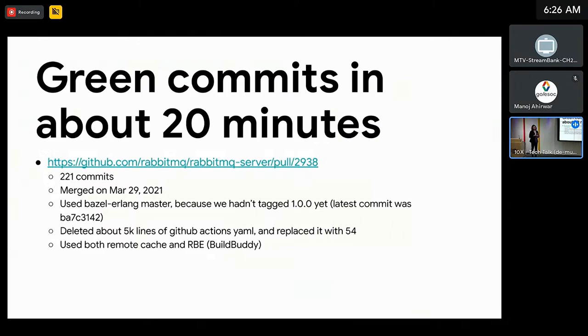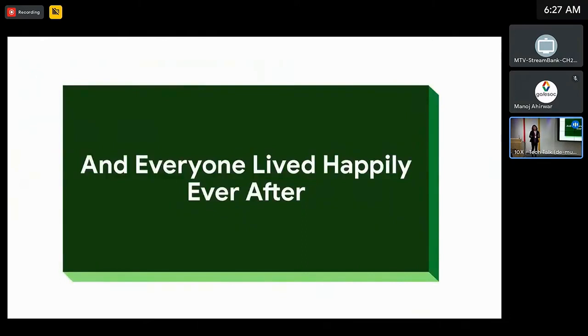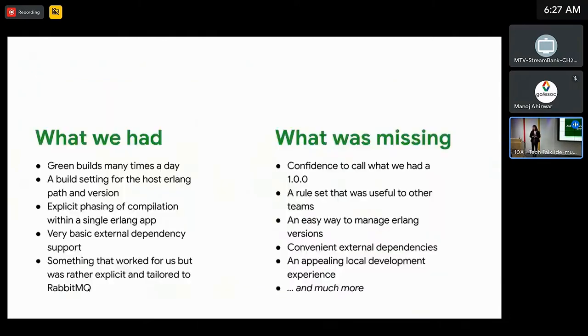And it used both remote cache and RBE from BuildBuddy right away. So we didn't add RBE later. It was kind of there from the beginning for us. And everyone lived happily ever after. Well, that's kind of true, but not quite.